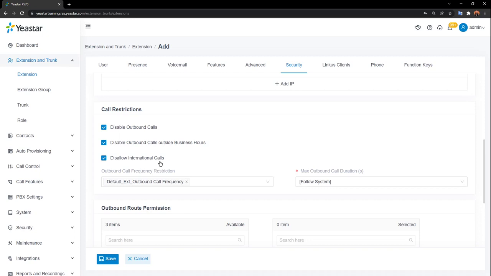All right. Next one, you can also see this. Outbound call frequency restriction. For this rule, you can see the default, which is the extension outbound call frequency. That's just the one we have on the system by default. Just like I mentioned before, the automatic defense mechanism, and that thing is called outbound call frequency restriction, which is going to be the topic we talk about in the next session. Okay. Then here we have max outbound call duration. You can set it over here, or you can just simply follow the system. So we're just going to use the system default settings.